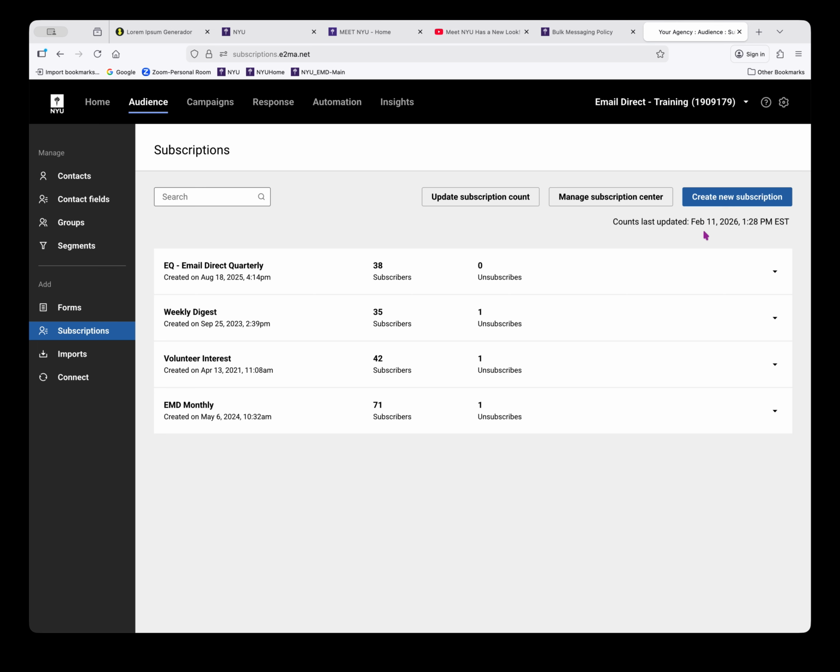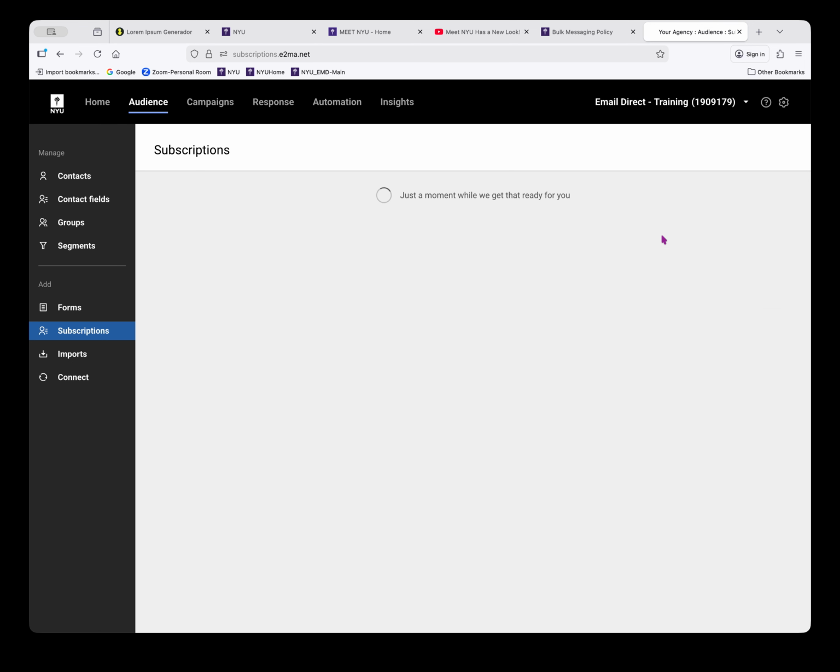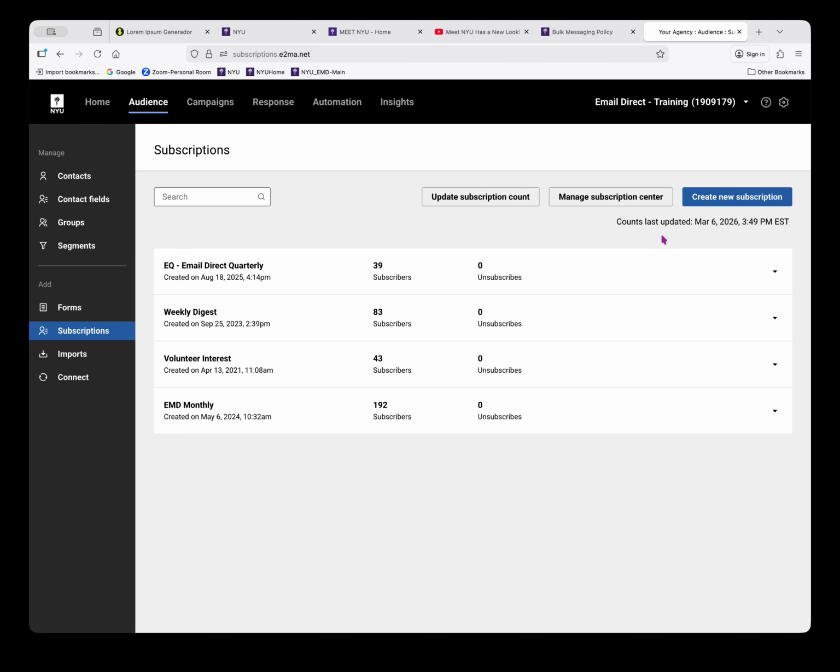Having the subscriber counts displayed in real time would be a large stress on the system and can adversely affect platform performance. Should you want the current subscription counts to display, select the Update Subscription Count button. The counts will be updated, and the count's last updated date will change to today. Rest assured that all the contacts who are supposed to be in the subscriptions are there in the back end when sending campaigns, even if the count is not current for the display.